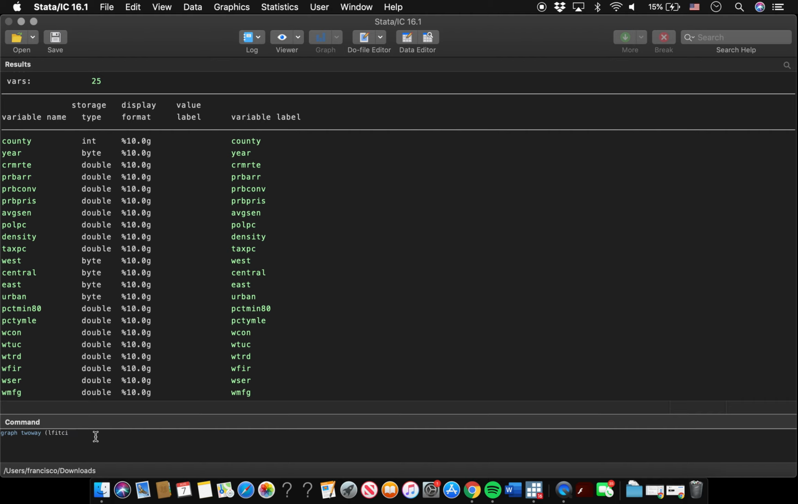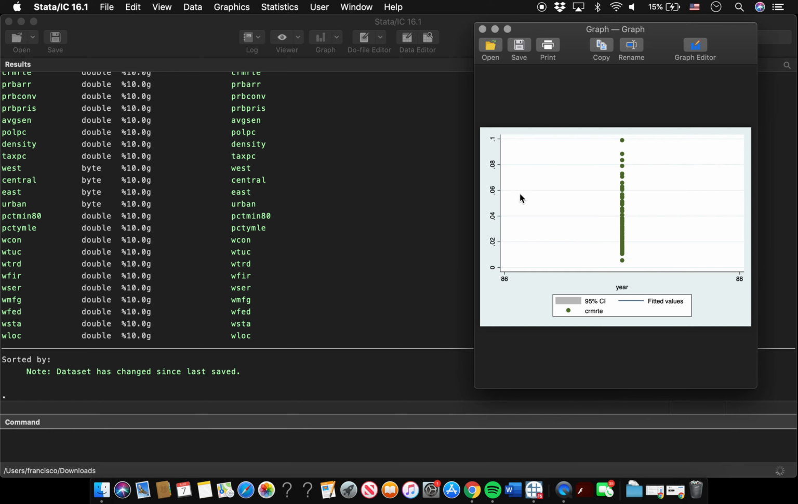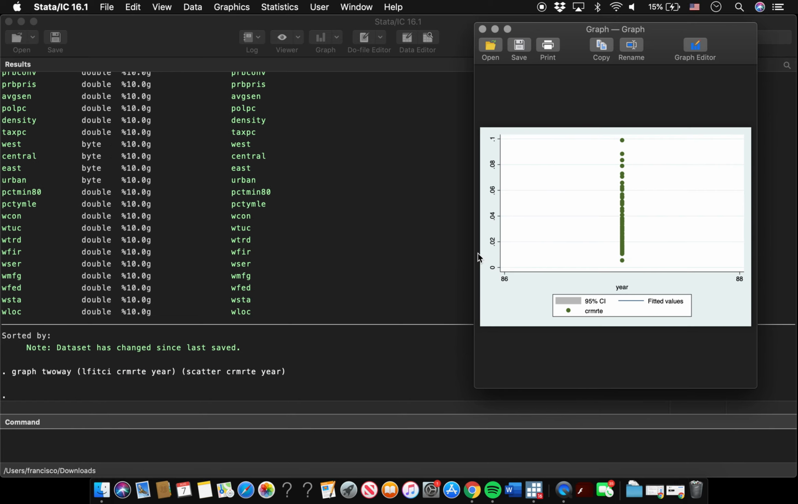And then I'm going to use my y variable first, which in this case would be the crime rate, and then my x variable, which would be year. Then I'm also going to ask Stata to build a scatter plot for me with these two variables. So again, crime rate as my y variable and year as my x variable. Once I've done that, I'm going to hit enter. And Stata is going to build a graph for me.